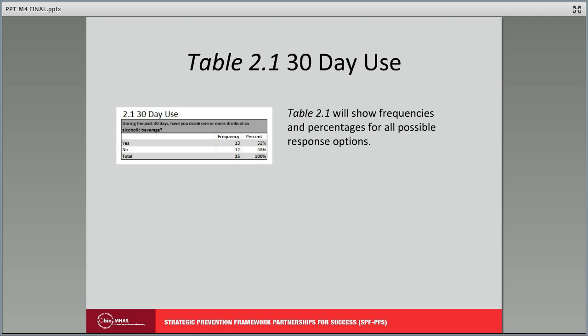Table 2.1, 30-day use, will show frequencies and percentages for all possible response options related to alcohol 30-day use. This table is part of the alcohol section, section number 2, as denoted by the 2 at the beginning of the table number.